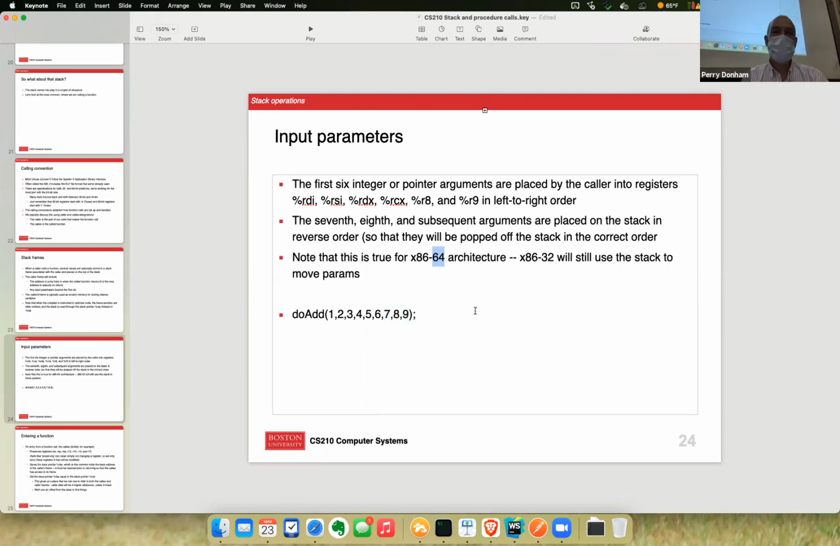That's only true for 64-bit architectures. 32-bit machines still use the stack. They just use the stack. 16-bit also. The reasoning is that with the 64-bit architectures, they expanded the number of registers significantly. So I just got a lot more registers to play with. And so it makes sense to use them to pass the parameters because they're faster than hitting memory in the stack frame. So those are the input parameters. This is done by the caller.